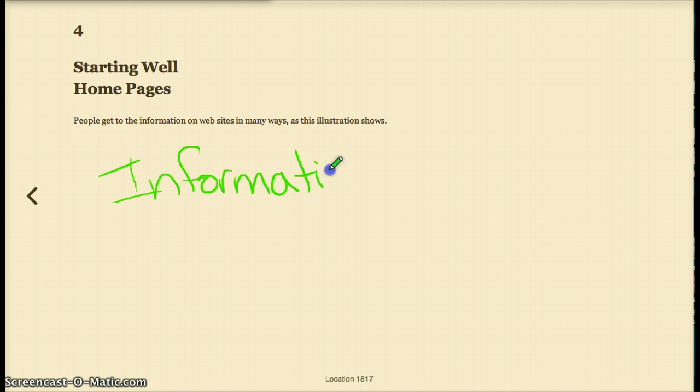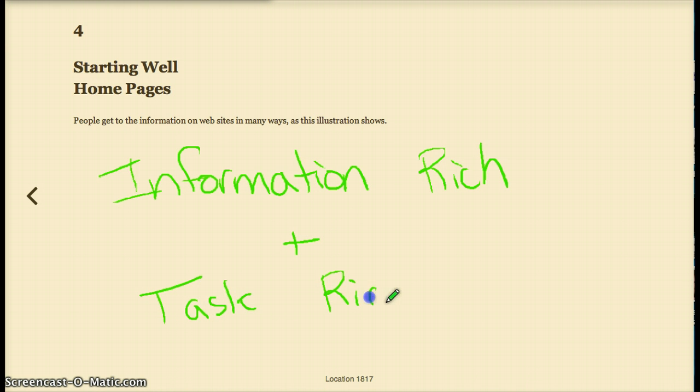rich pages, or an information rich homepage. The second thing that you need to focus on is task rich. So basically what this means is that your homepage has to have the information that your average site visitor or your common site visitor is going to want, and then it has to be task rich. What are they going to do once they get there?